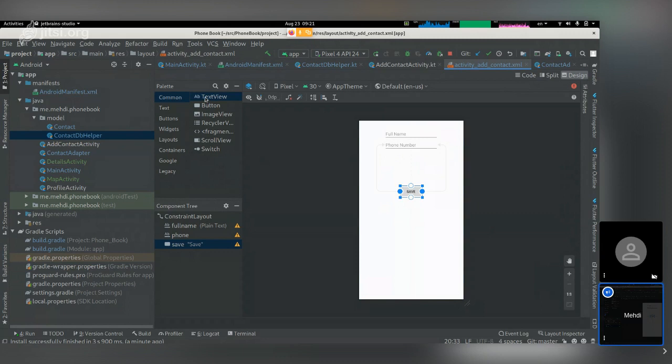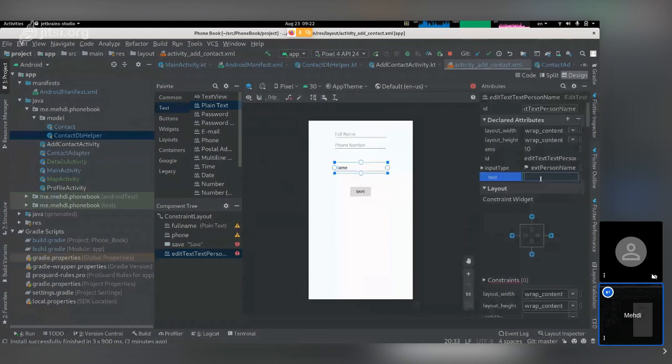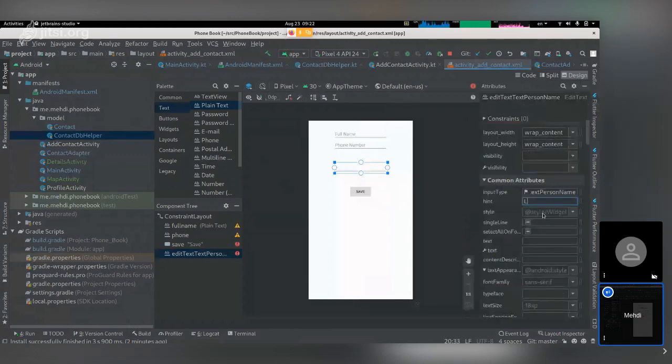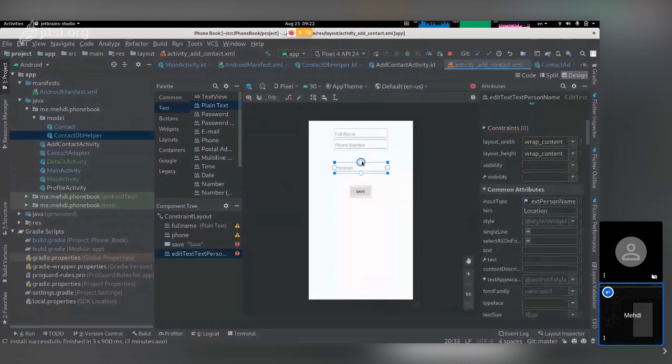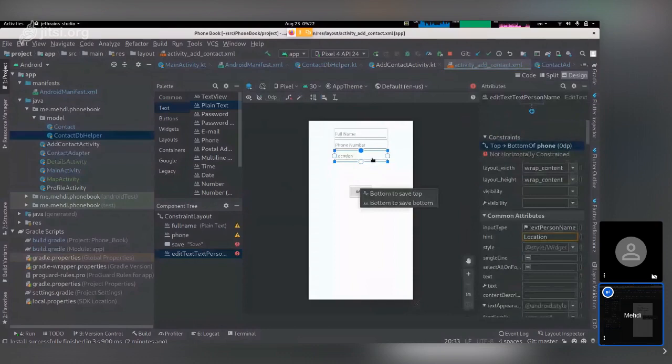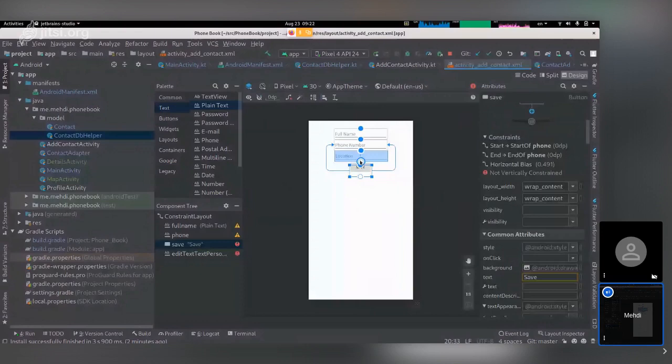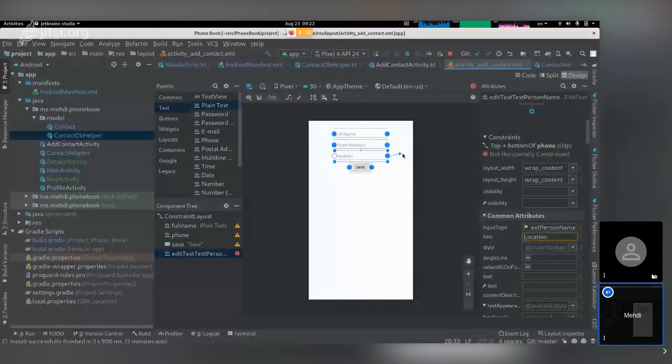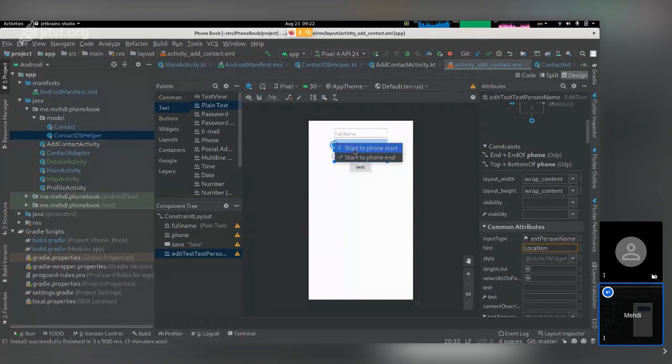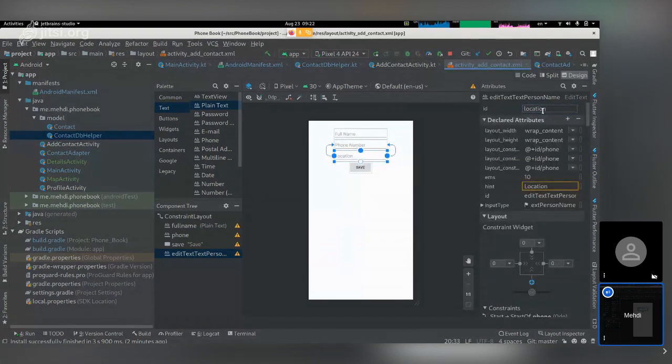I remove this constraint. I add a text view. Sorry, I add an edit text, plain text as location. Let's give it a hint. The end of phone, start to phone start. Yes. Location will be the ID. Yes, update.